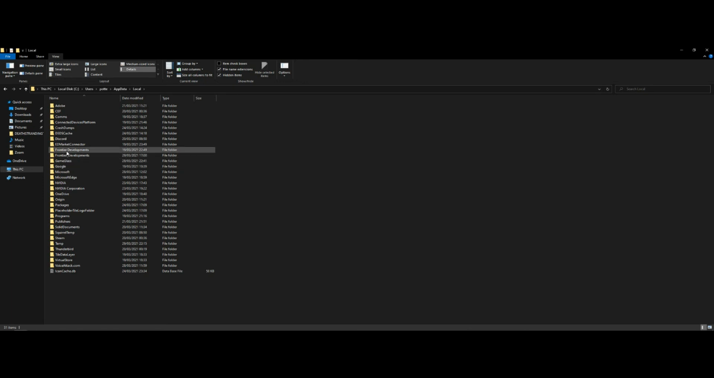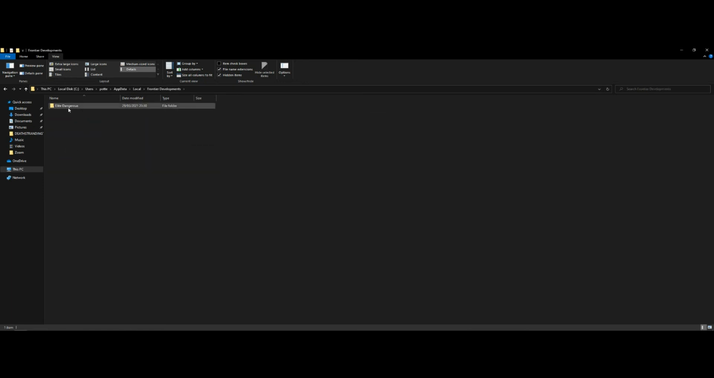What you need to do is go to Frontier Developments, delete Dangerous, and then go to Options, and here is a folder called Bindings. And this is where you'll see all your key bindings.